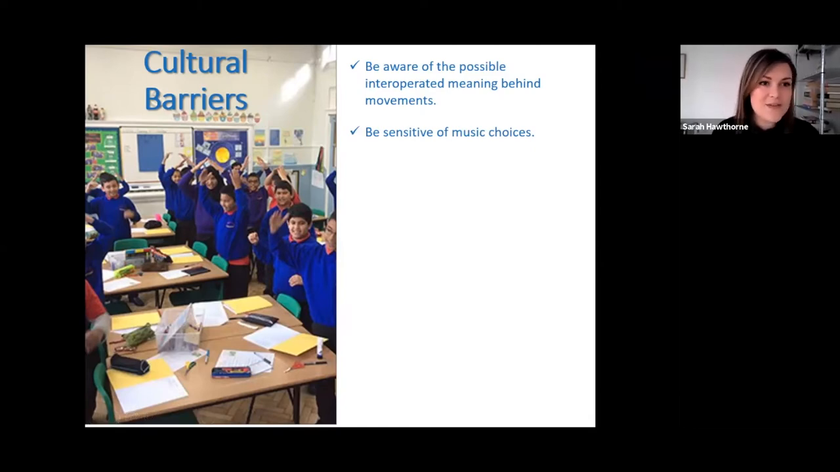Being sensitive of music choices, I know it's something with Primary Dance UK, we ask the choreographers to listen carefully to lyrics, to consider the meaning behind the song. A really good example, actually, the school that I work at in Hebden Bridge, a lovely little town in West Yorkshire. We did a dance to Shotgun by George Ezra. And before we did the performance, it occurred to me that I just needed to explain that the term shotgun means riding in the front seat of the car, because otherwise these lovely liberal parents might think that I'm doing a street dance with their kids to a song about guns. So just be really careful and sensitive of the lyrics in songs and the music choices for your session.